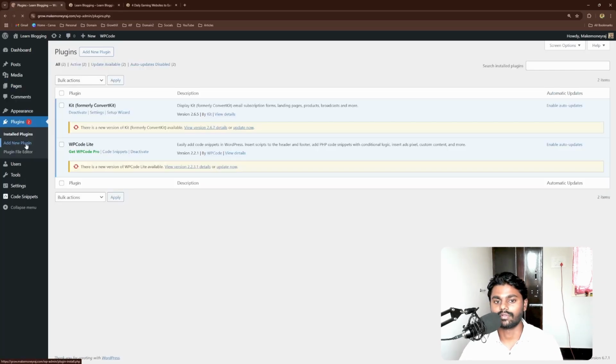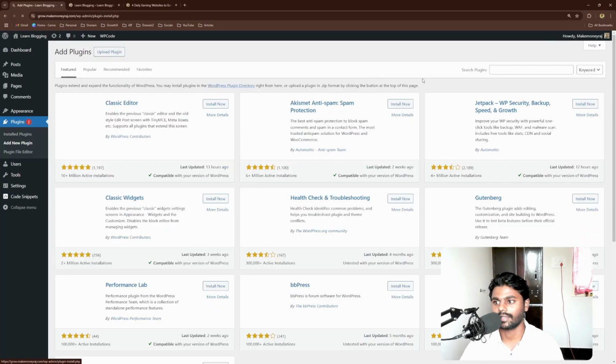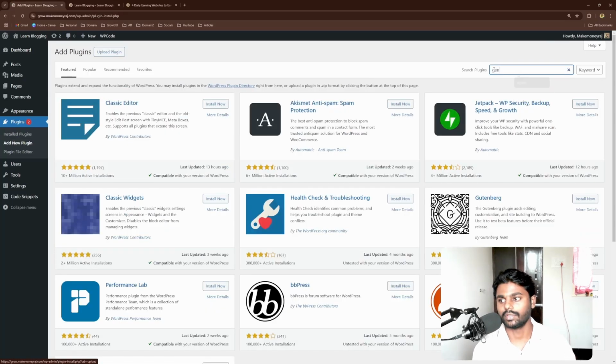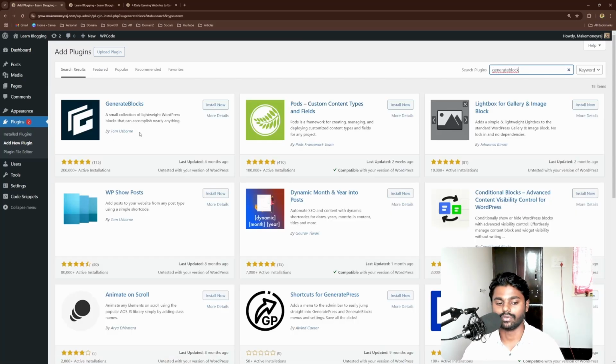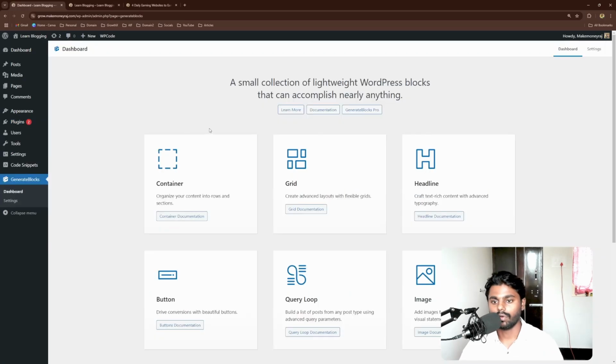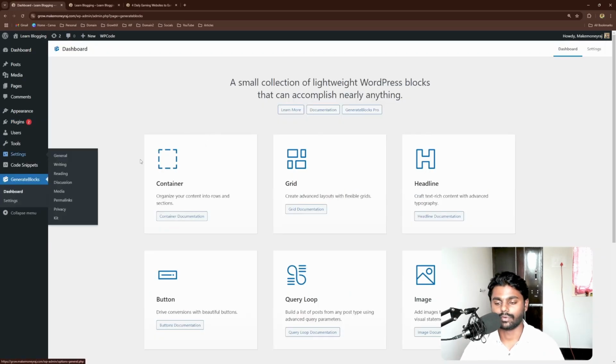The second thing is go to the plugins, click on add new plugin, and first you need to install GenerateBlocks. Type in GenerateBlocks without a space, and here you will get the one by Tom Usborne. Click on it, install, and then click on activate. Once you activate, it's going to take you to the dashboard. We don't want to do anything there.